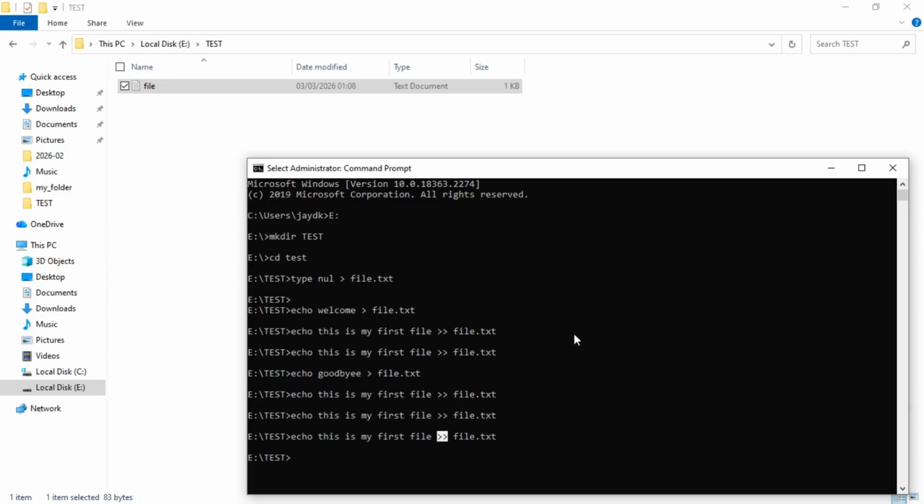It will be the next session. The next session, I will show you how you can create different text formats from CMD, where you can create PowerPoint, Python file, and other files.